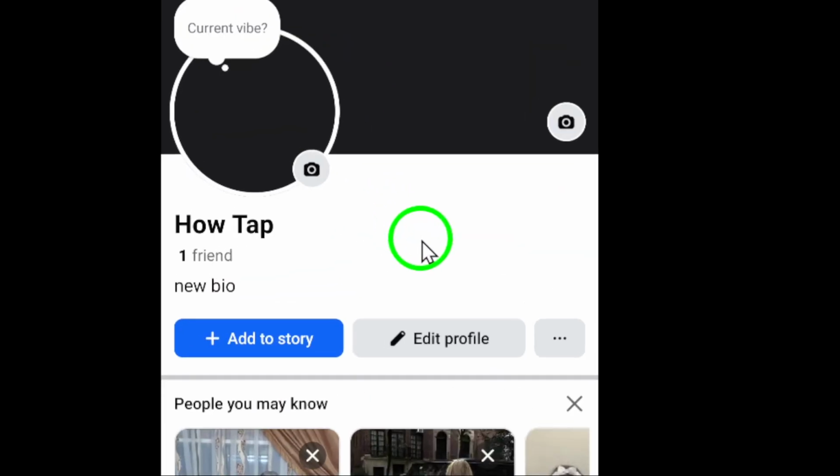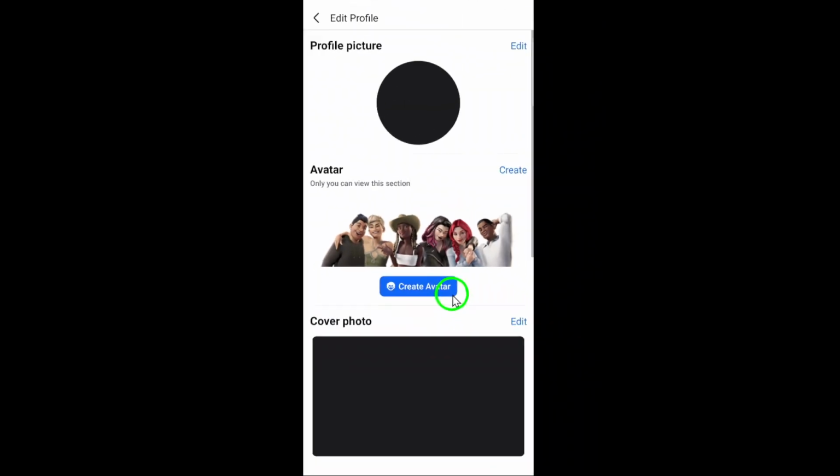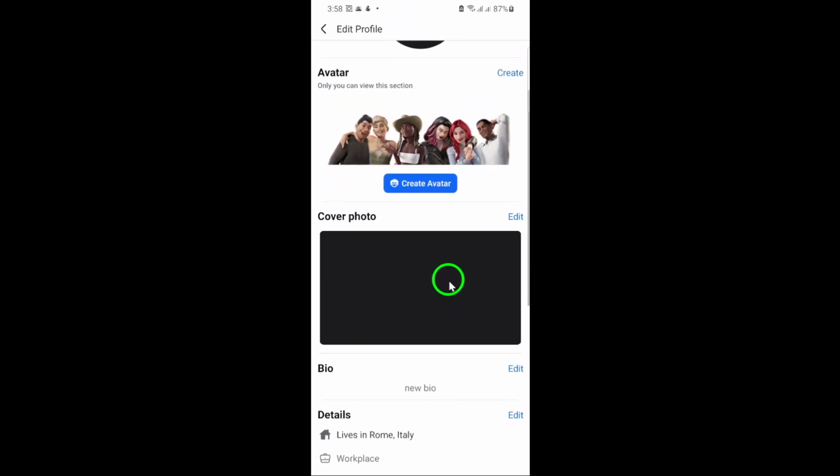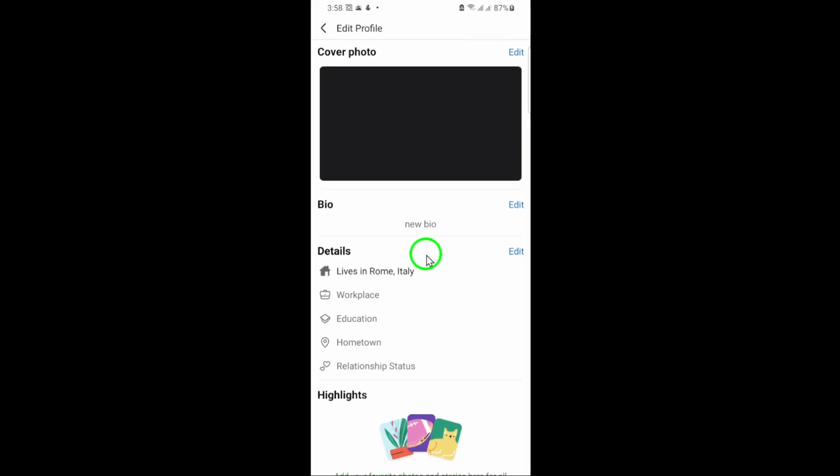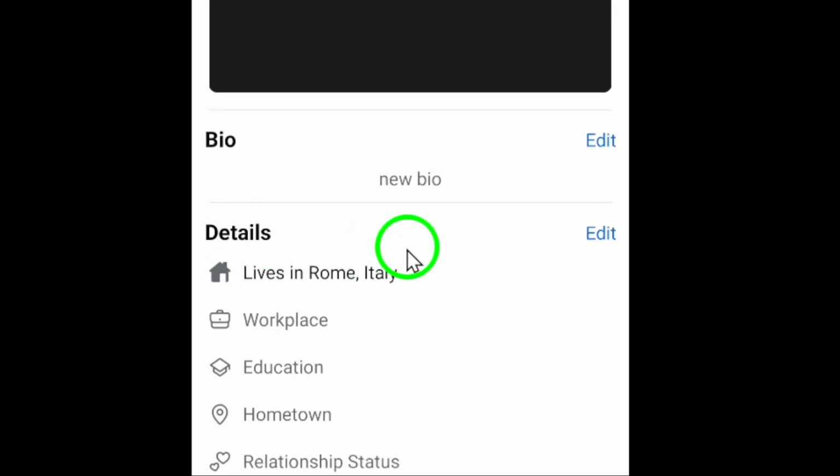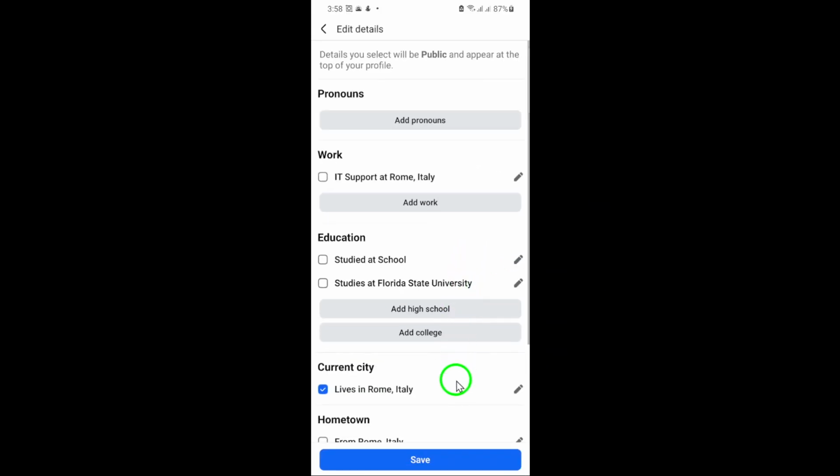It's usually located right below your profile picture and cover photo. Give it a tap to enter the edit mode. As you scroll down through your profile information, keep an eye out for the Details section. This is where Facebook keeps some of your account specifics. When you find it, tap on the Edit option within this section. Here's where the magic happens.